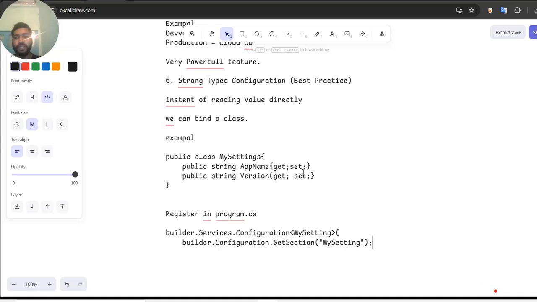This is provided strongly typed. After that, don't worry about accessing the connection string name. Now we just inject I option. Okay, cleaner and safer approach.